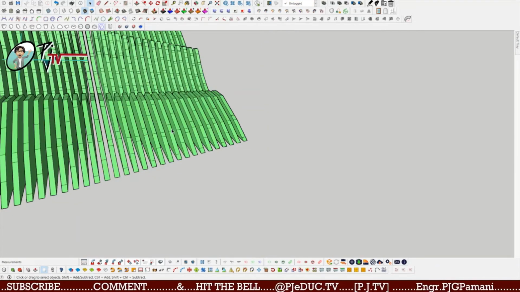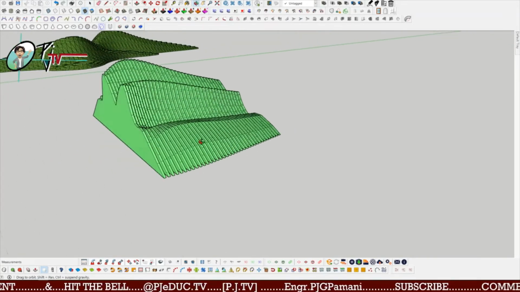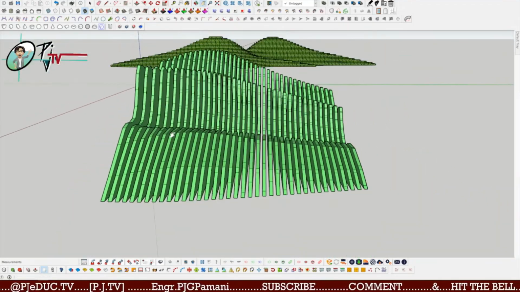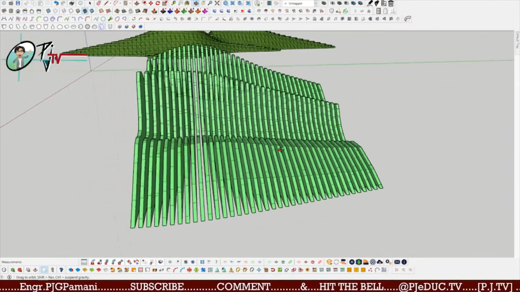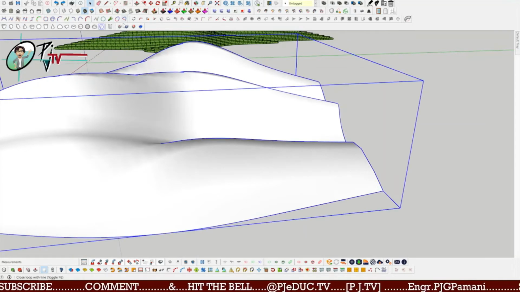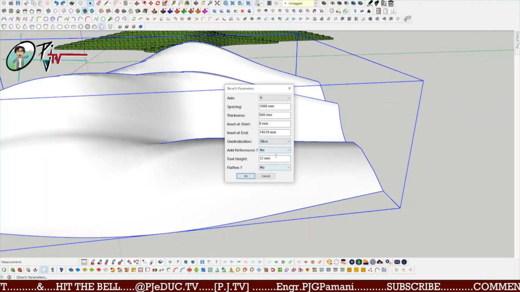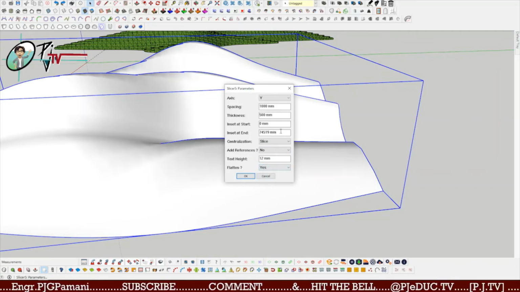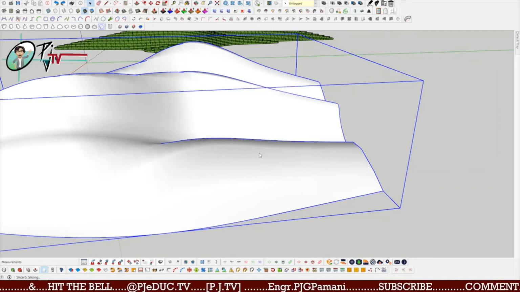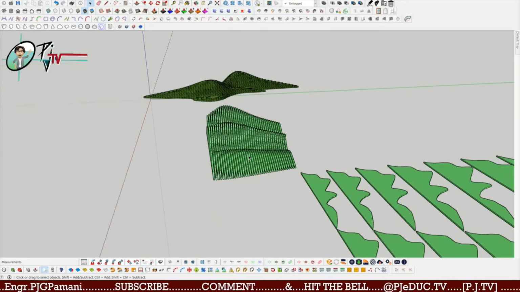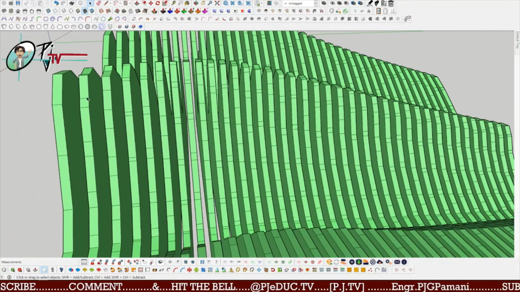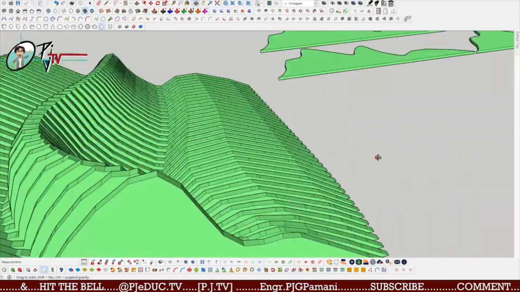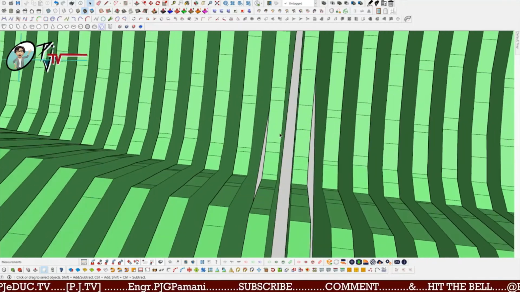This might take a while. After doing so, here is our figure. Let me try that again. It did not cut the entire section. Add references, yes. Let's try 80,000. Okay, so this is how it would look, giving us gaps on those cut sections. You can see those gaps.